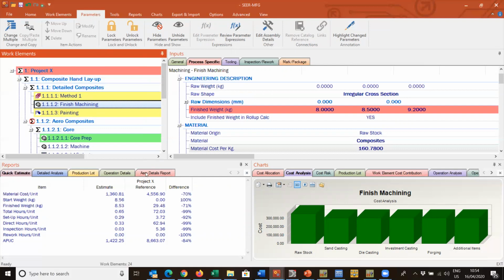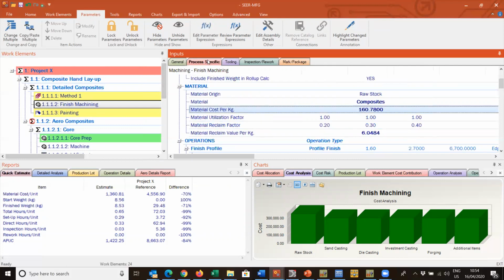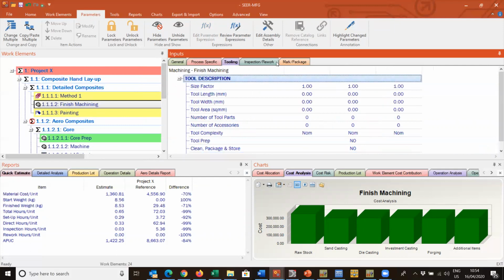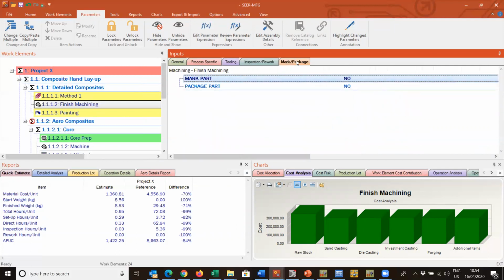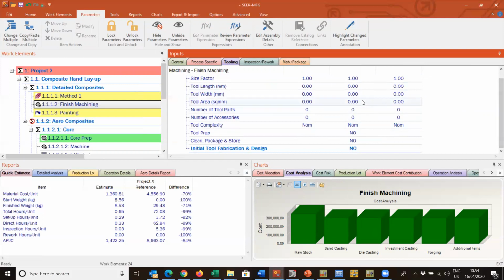So for today, I think that's probably enough to consume. We've been through the general tab. We will do the process specific when we have our individual work elements. We'll go through machining, fabrication, composites, etc. The tooling tab we'll do in the next one, inspection and rework, part mark and packaging, and we will cover them during the other one so we can be more specific about what we're selecting in the tooling and inspection operations.